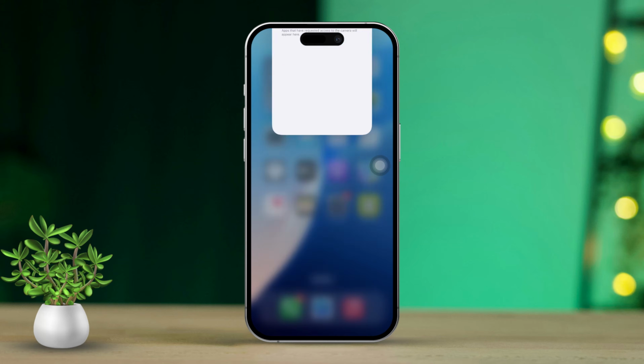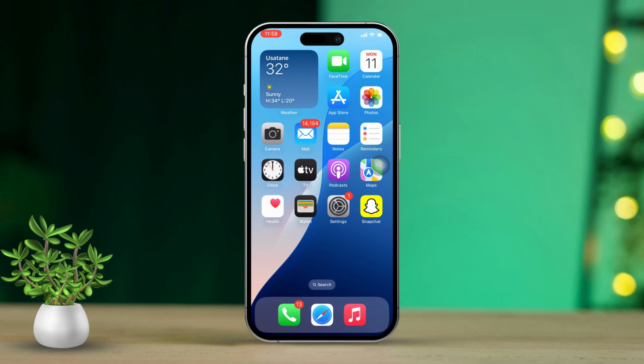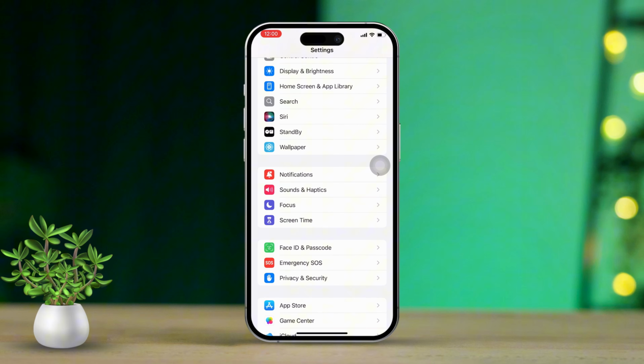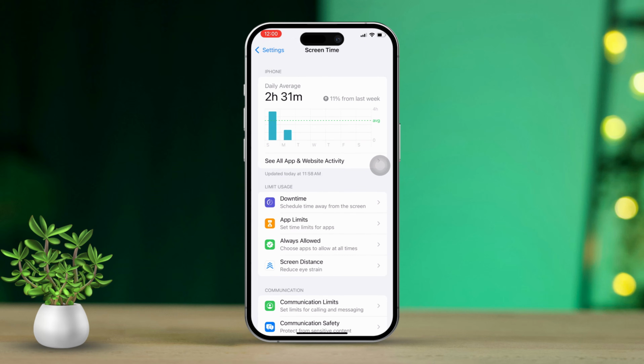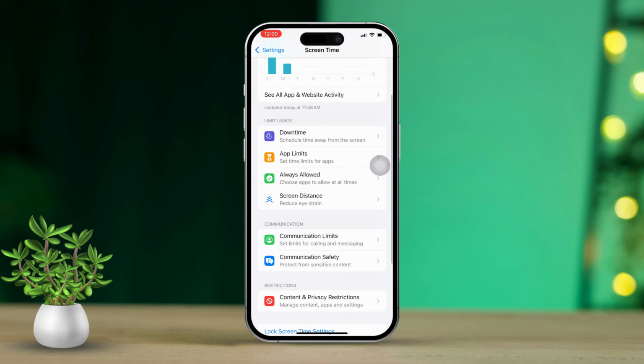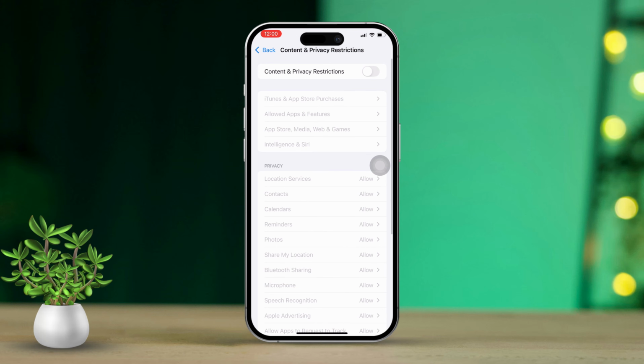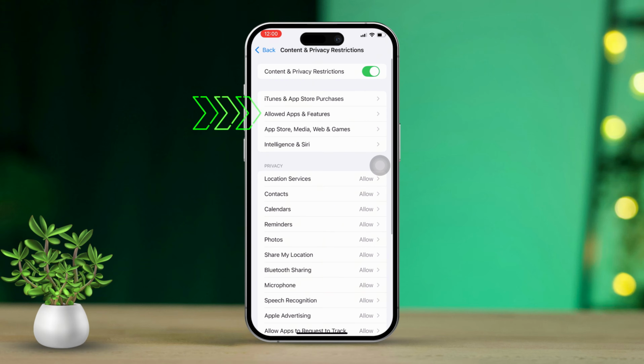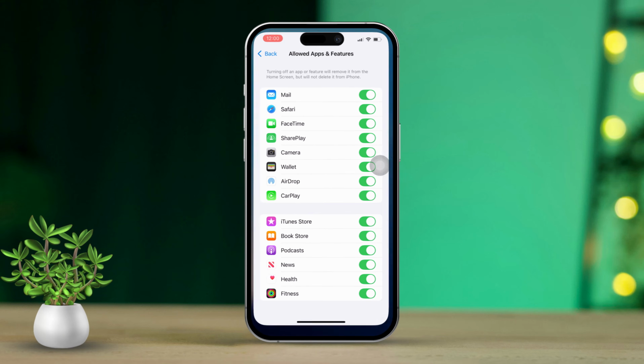Solution 2. Turn off camera restrictions for FaceTime. Open Settings on your iPhone. Next, scroll down and tap on Screen Time. Scroll down again and select Content and Privacy Restrictions. If prompted, enter your Screen Time passcode. Tap on Allowed Apps. Ensure that both FaceTime and Messages are toggled on.